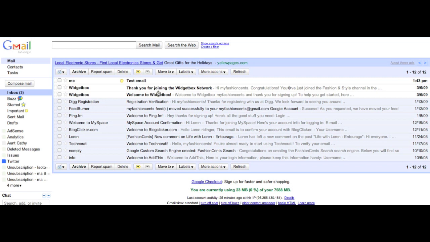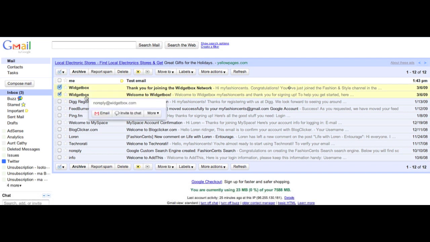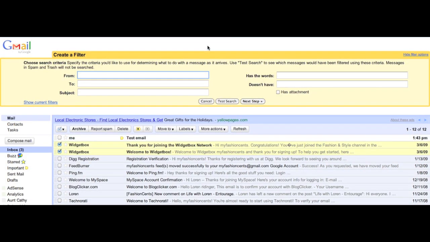Great feature. So the second feature I wanted to cover is how do I filter messages, in this case of Widgetbox. They sent me an email, they send me one every week, every month. I want to set up a filter to where I don't ever see their messages, but I still want to get them.